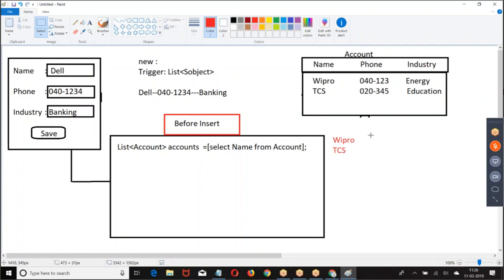When is this logic running? Before the data is inserted into the database, this logic is running. So if I write a SOQL query in the before insert, only the records which are already saved will come: Wipro and TCS. Now what about the record we are inserting?